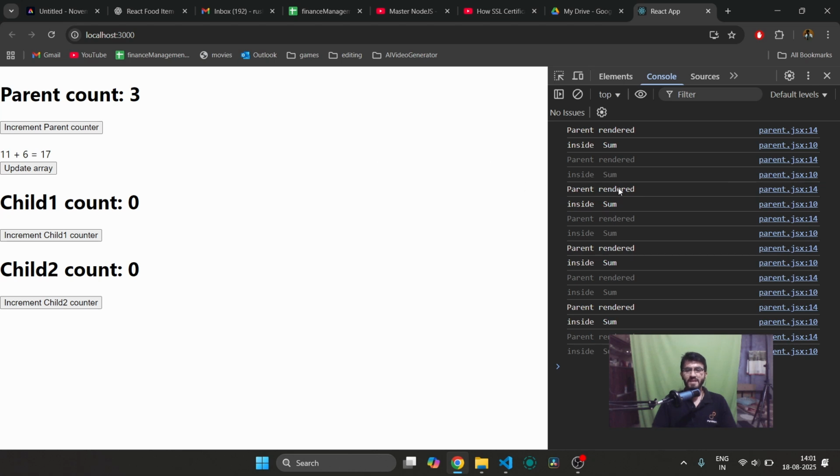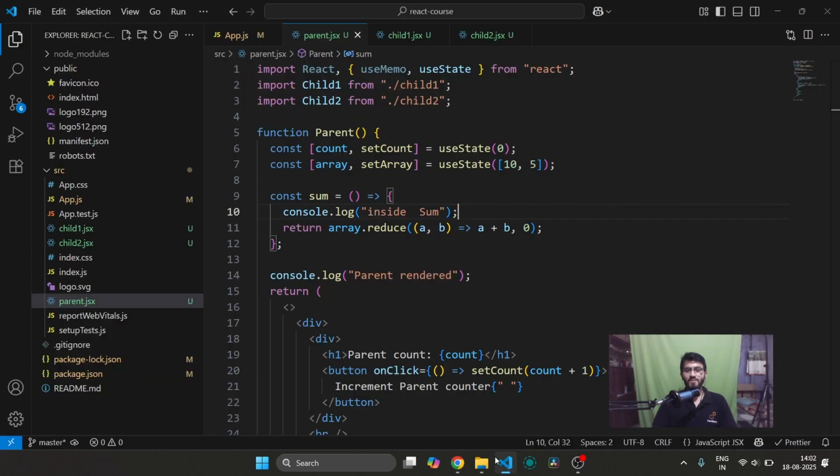So every time the parent is getting re-rendered, we are unnecessarily executing the sum functionality, and that's why we are getting this inside sum. Though there is no change in the array, our sum functionality is getting executed unnecessarily again and again. So to avoid that, we have the useMemo hook. Let's see how we can implement it in our code.